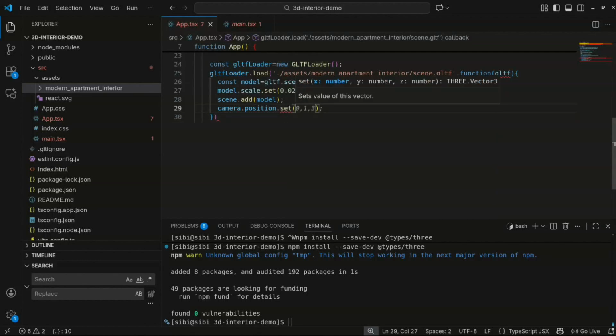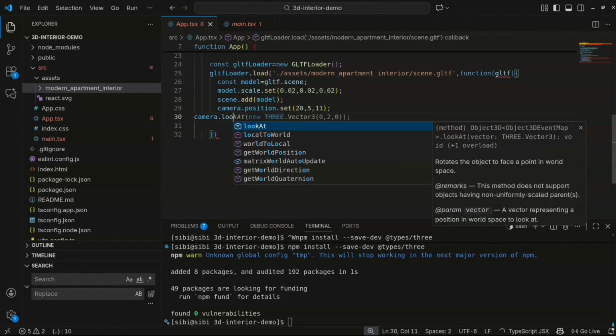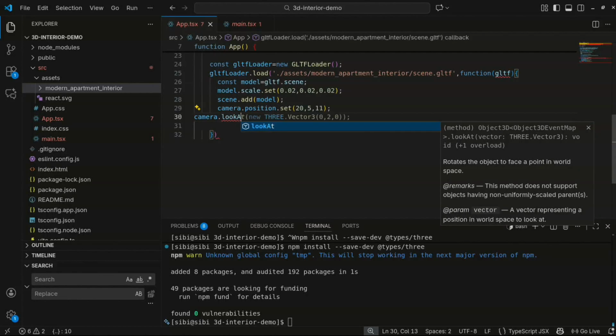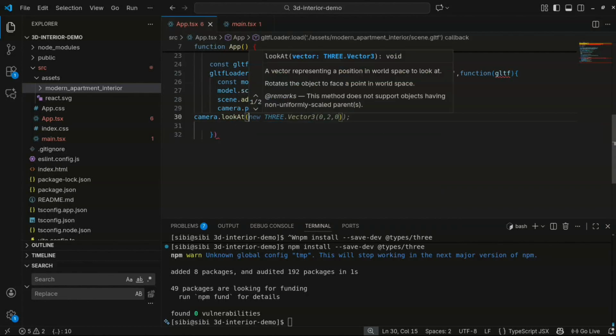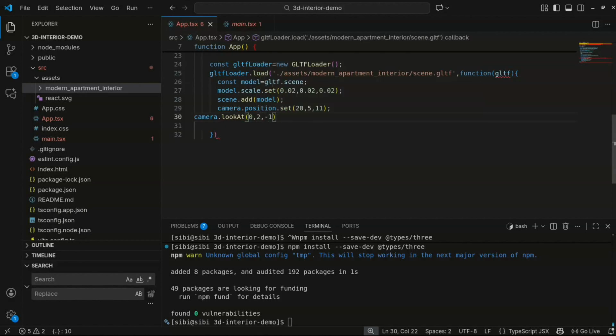Next, add the default camera position dot set. That is, we want the model to be set by default in that position. We have randomly set the position by default. Then camera dot lookAt focuses on the interior. 20, 5, 11 is randomly set. You can set it as anything.